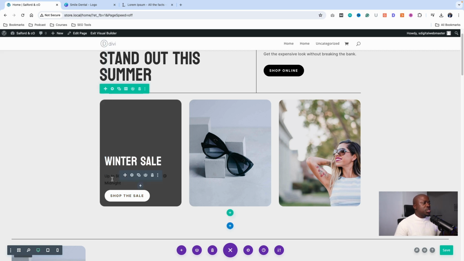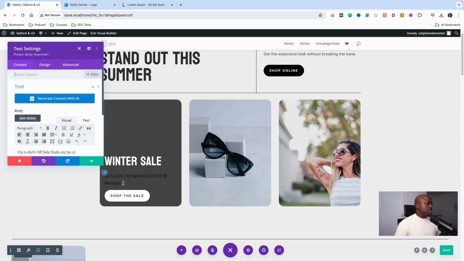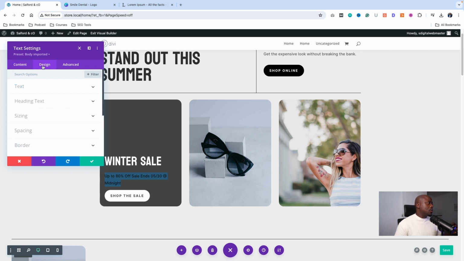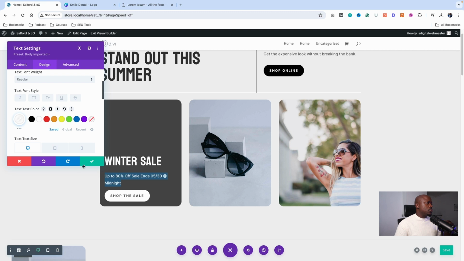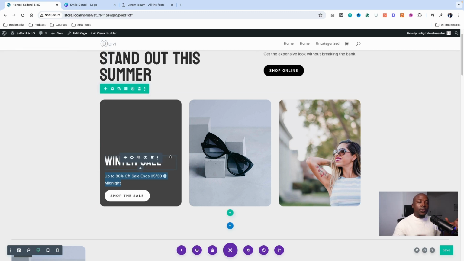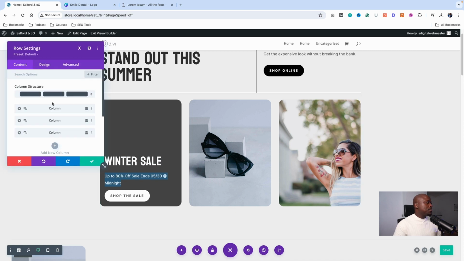Now let's go ahead and change the color on this text. You can just click on it like this, or go to our module editor, go to design, go to text, and change the text to white or another color, right? Perfect. This is how you can customize the website layout.